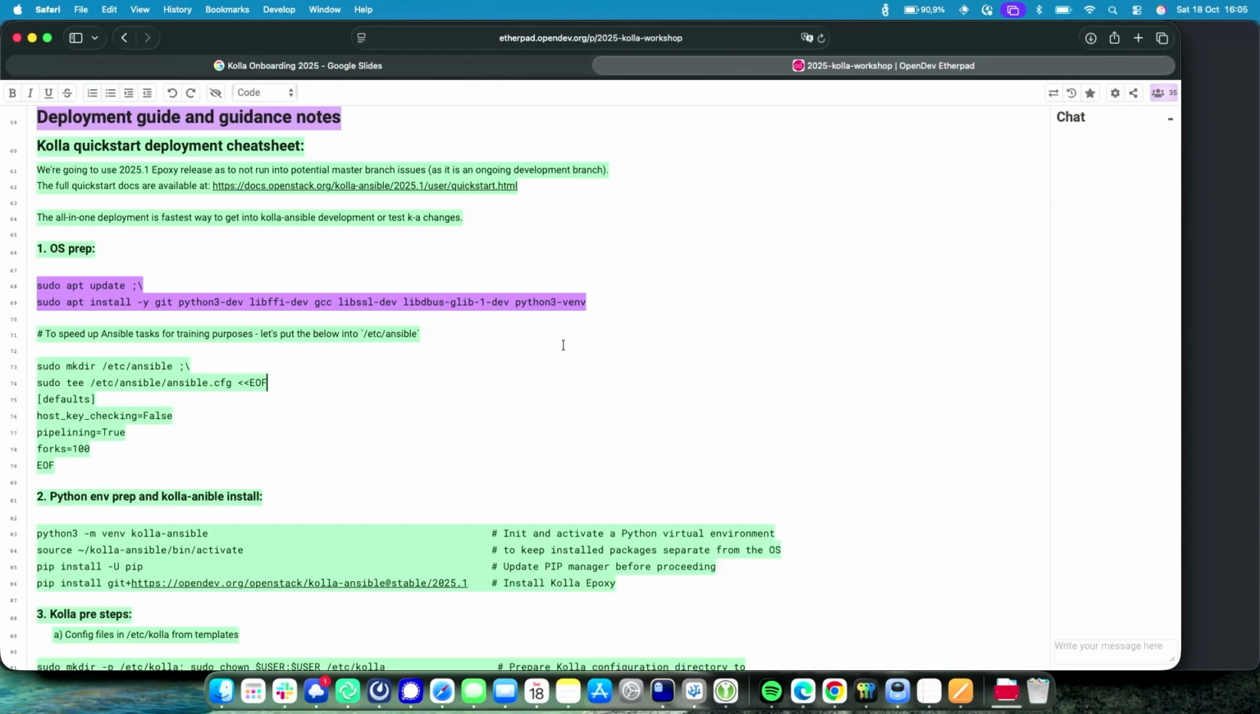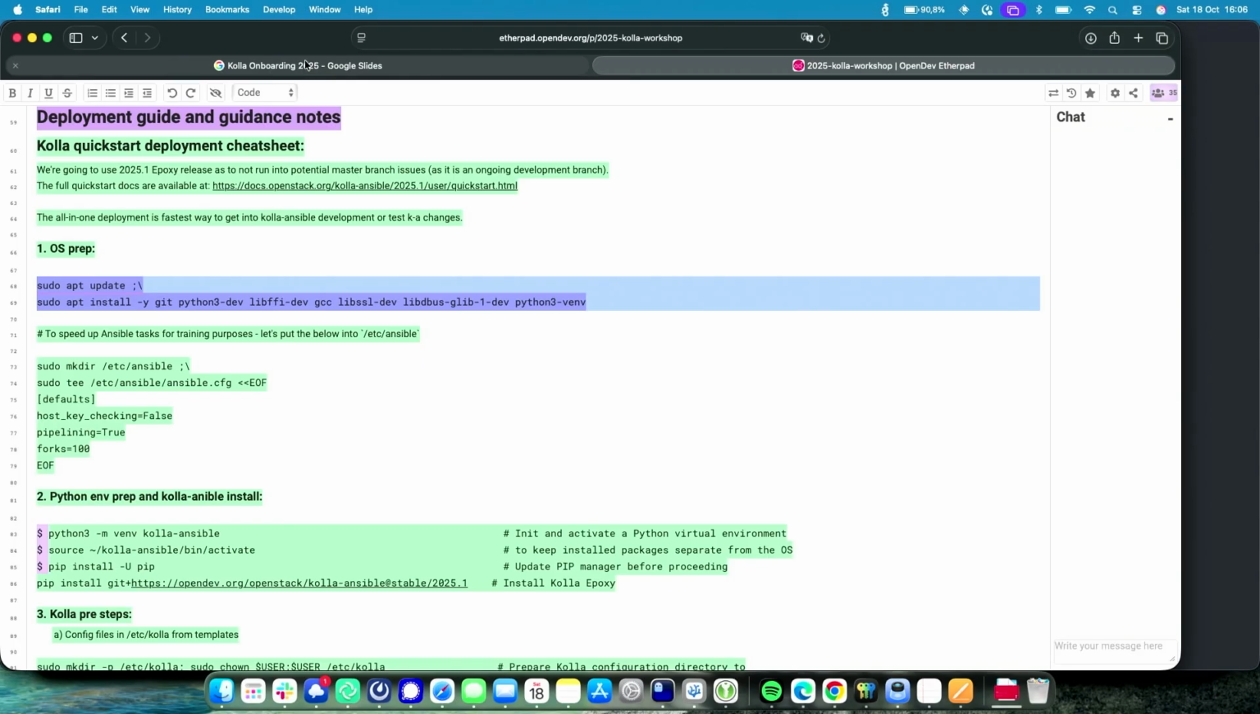Let's run the OS preparation, to update the operating system and install the required packages. Do these need to be done as root or as user? You can do it as your user. Anything that we do as root, we're using sudo. So it's all right. You just create a VM and install on your own user account.